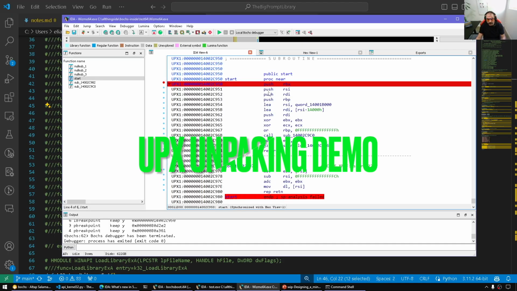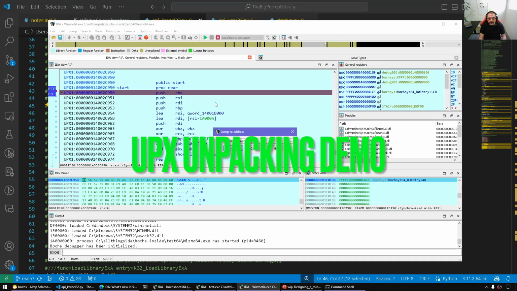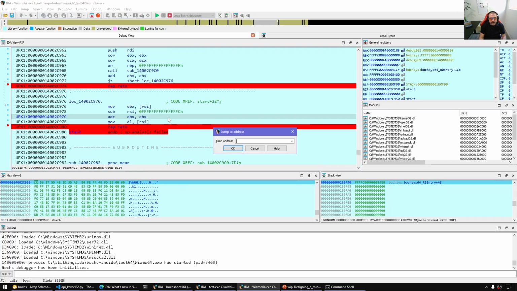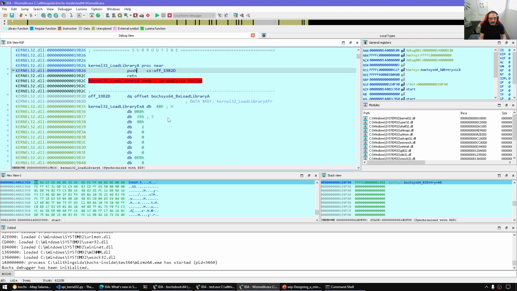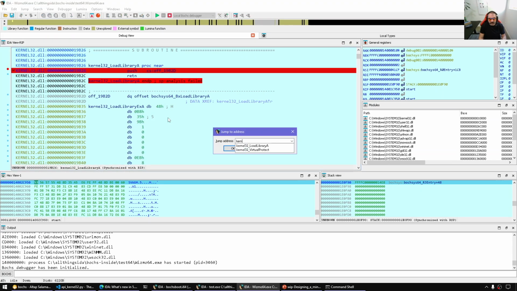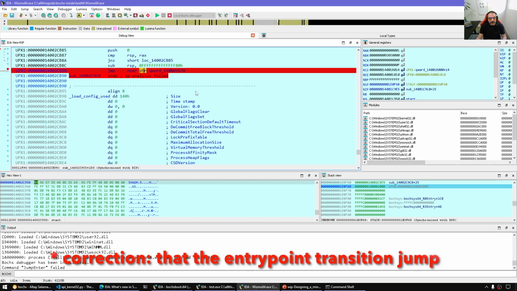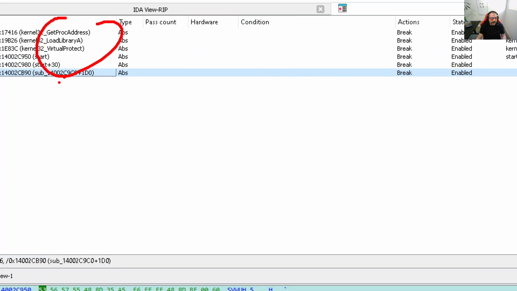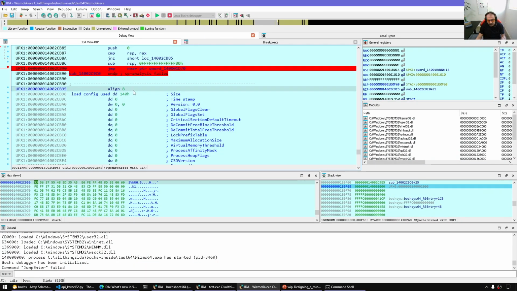If I run this program, let's go to kernel32 VirtualProtect and add a breakpoint here, and let's also go to kernel32 LoadLibrary, because there will be import reconstruction as well. Let's put a breakpoint, and let's go to GetProcAddress, and then that's the entry point here. But we will first stop at GetProcAddress and LoadLibrary for sure. And this is enough for the unpacking process.